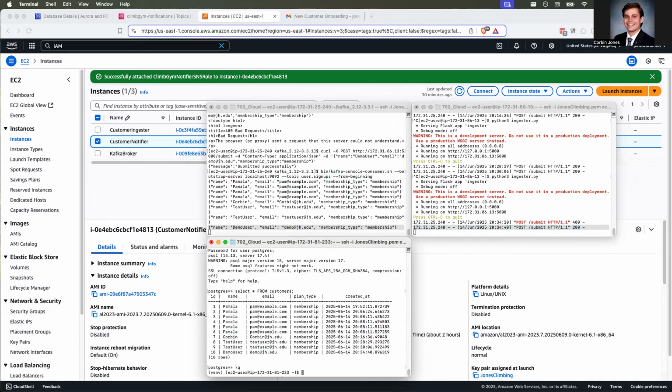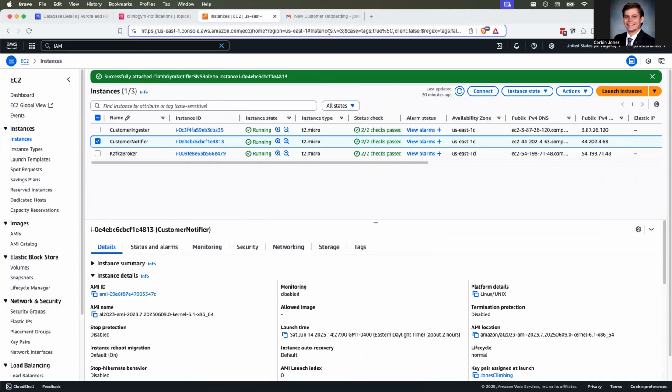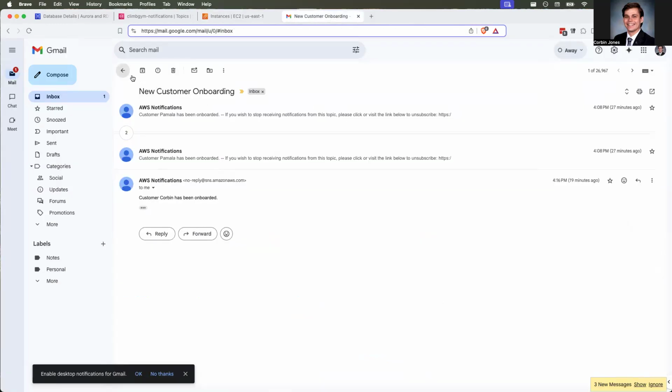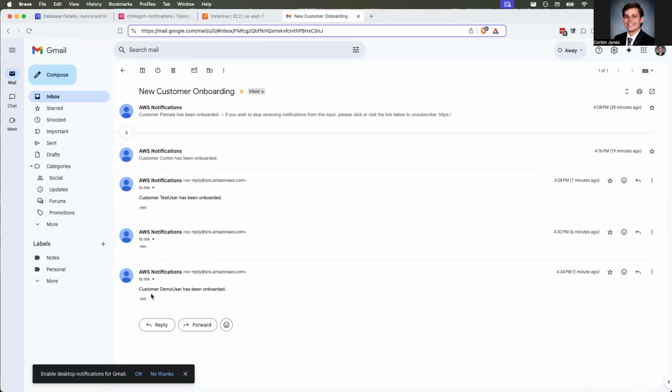And then we can quit out of the Postgres database and then go into our email. And if we go ahead and look, we got the notification from SNS that customer demo user that we created has successfully been onboarded. That is the full end-to-end demonstration.